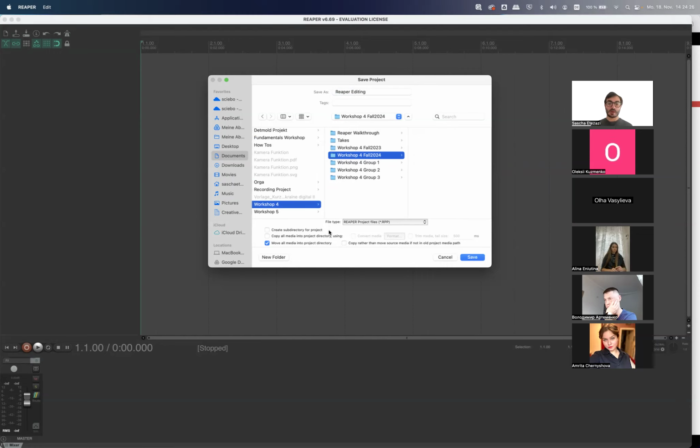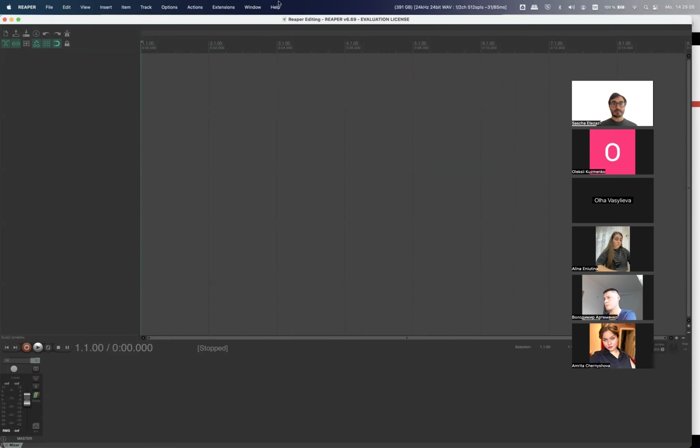One thing that I always recommend is to look here at the bottom, and there's a box which says move all media into project directory. This is something that is usually very smart to do when you save. So you should always have it checked, because then you can just copy the folder that you created if you want to give it to someone else, and all the audio that you're working with is already there. Okay, so now I have a project which also has a project name.